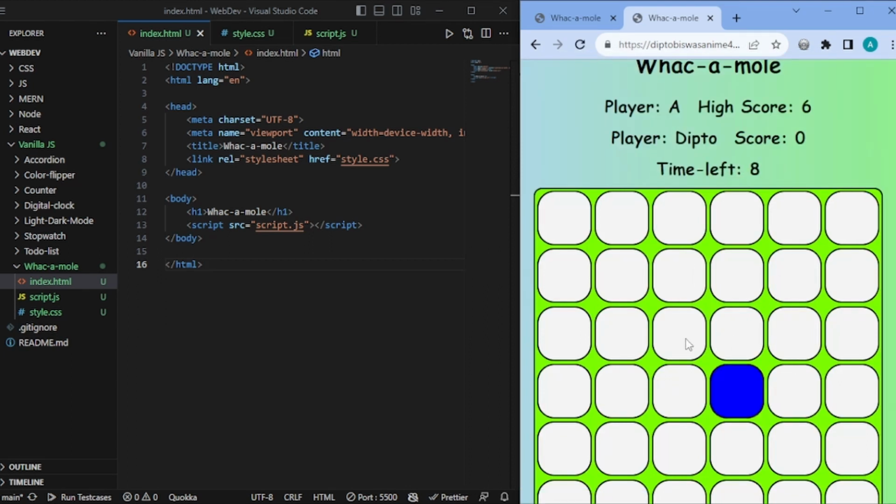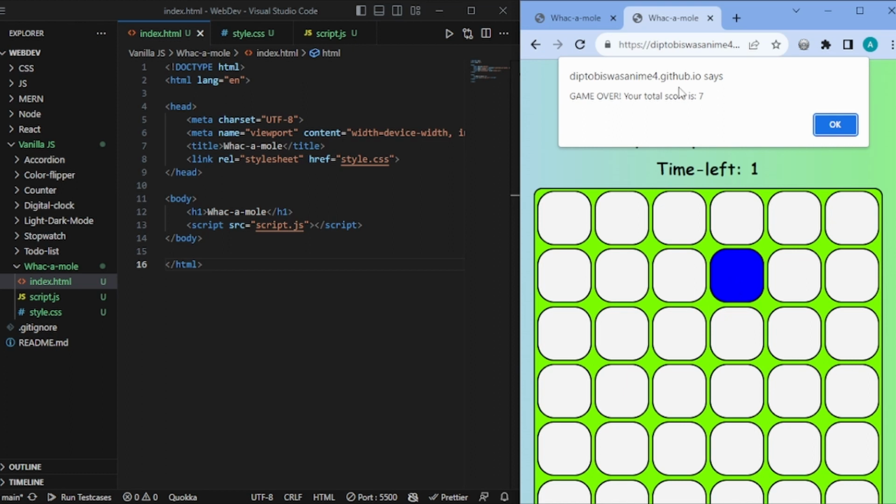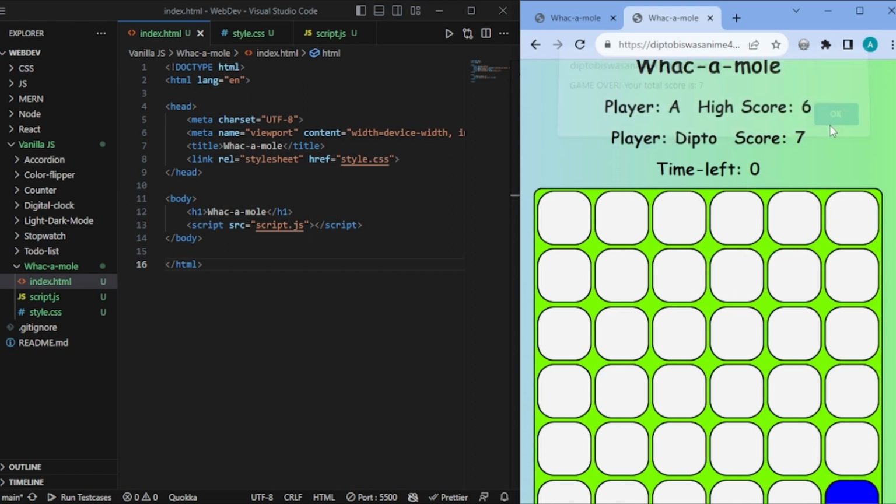Whenever I click on this blue box, I will get 1 point. It is too fast, I am not able to click. And so the game is now over and my score is 7. We also have one local storage with the high score and the current score also. So let's build this game.